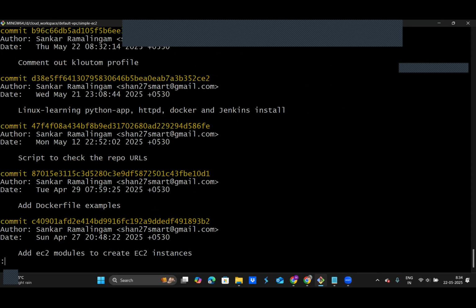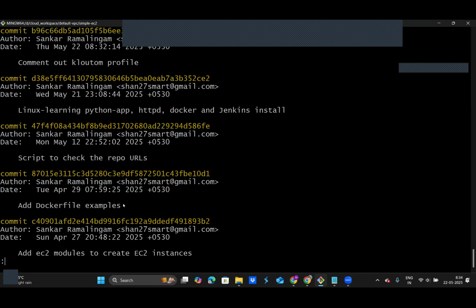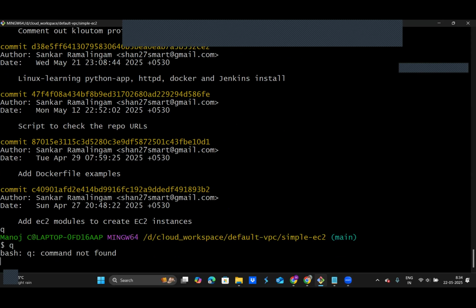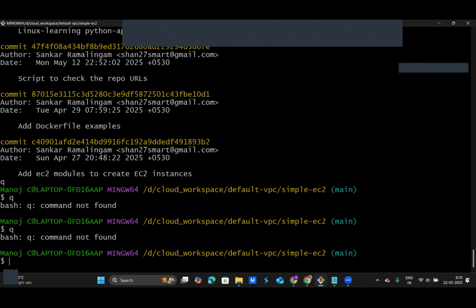Can you go all the way up? Scroll up. Can you see that comment out cloud term profile, whatever I have just pushed? You got the latest commit from me. And now if you do a ./deploy.sh, you should probably be able to do it. No. You have to come out of this particular prompt by pressing Q to quit. Yeah. Do a ./deploy.sh. Dot slash deploy.